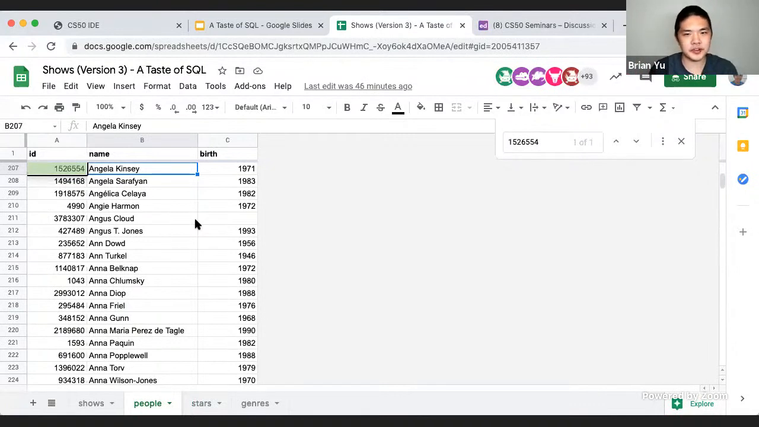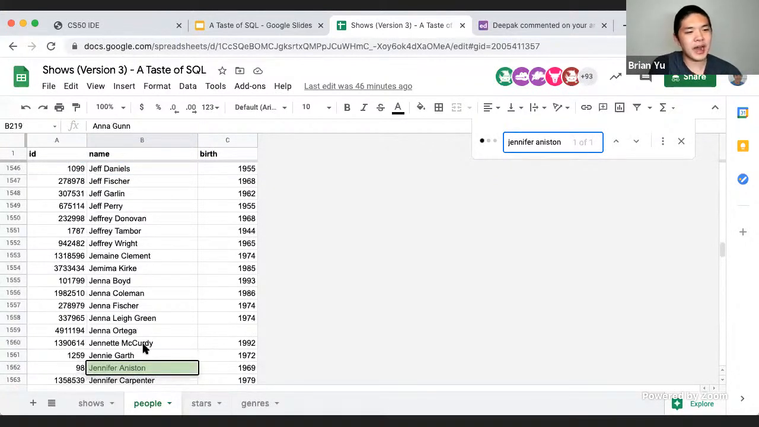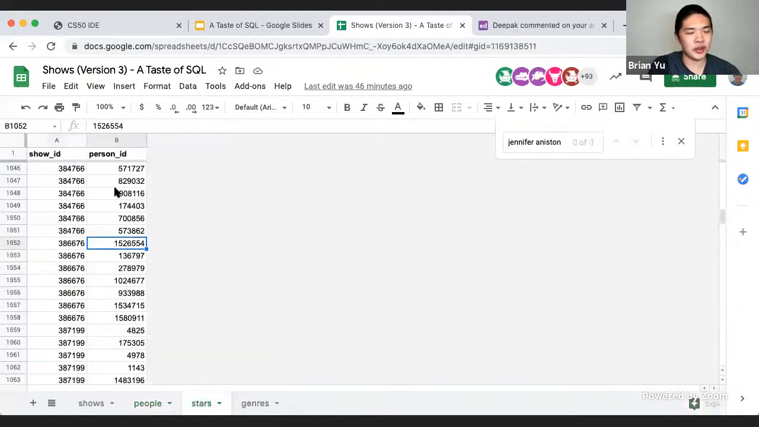But now for the last question, Jennifer Aniston. In what shows did Jennifer Aniston star? I'm seeing Friends and The Morning Show. This was probably one of the trickier ones to answer. You got the answer right. But if we look up Jennifer Aniston, we see that she has ID number 98. And so I would want to go to the stars table and look up the number 98.